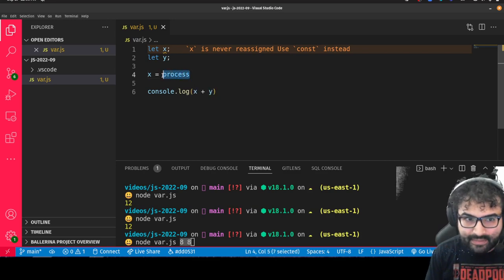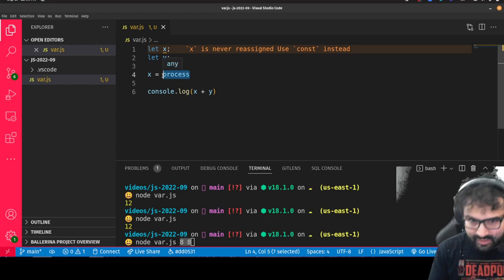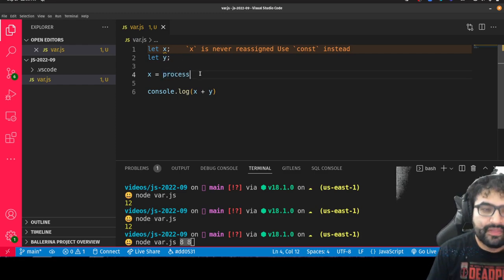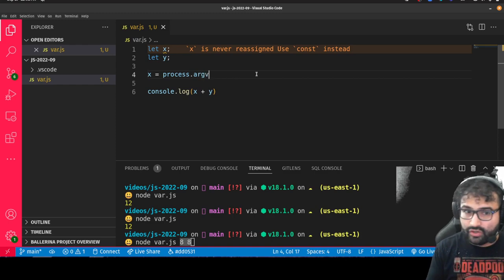But this process object works when you're using Node. Again, I'm using the node command, and that's how you know I'm using Node. Inside of there, there's a collection of values called argv. It really means the argument vector. That's what argv stands for. And a vector is another word for an array, meaning a collection of values.